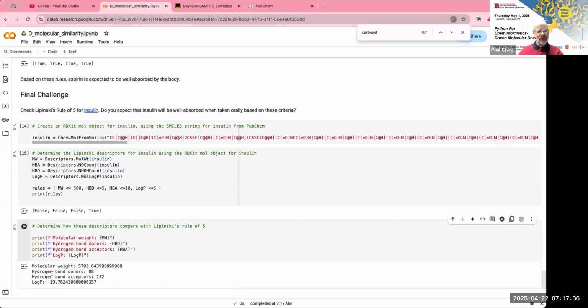So if I go in there and look at the molecular weight, it's over 5,000. So clearly that's much greater than 500. There are 88 hydrogen bond donors, 142 hydrogen bond acceptors. Log P is less than 5. In fact, it's dramatically less than 5. It's almost minus 20. So that's the end of this notebook.